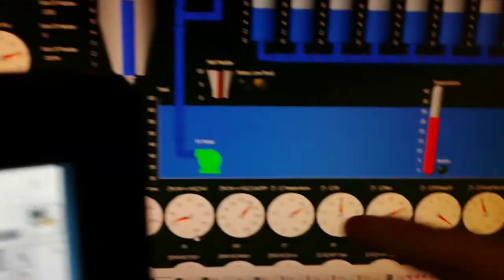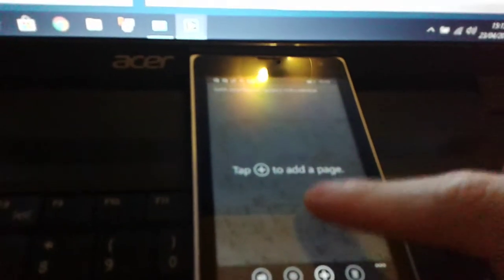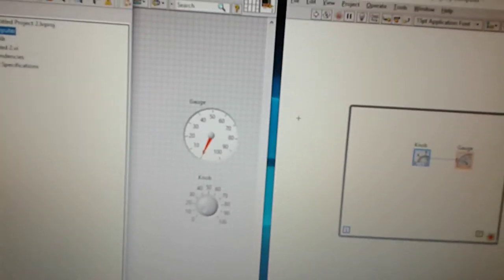That way you have, let's say, a gauge, and you want to send the value to the Data Dashboard, you just use a shared variable. So how to set up a shared variable? Is it hard? No, it's quite simple. Let me show you guys how.